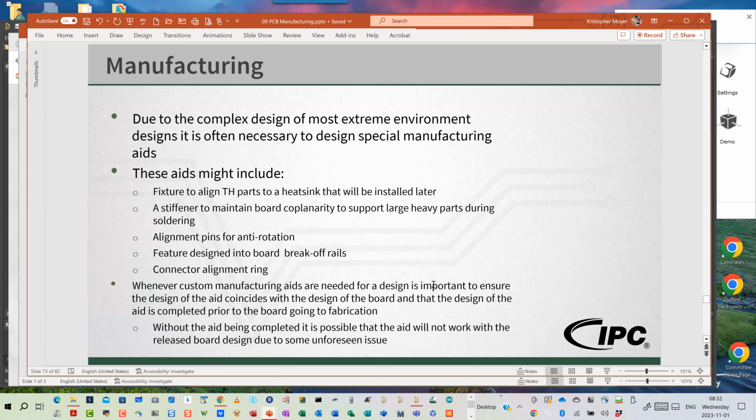Again, I cover more of that stuff in more detail in my mil-aero class and extreme environments class than I do in this class. Due to the complex design nature of most extreme environment designs, it's often necessary to design special manufacturing aids. Standard boards usually don't require those, depending on the shape and structure of your board. But those might include fixtures to align through-hole pads to heat sinks, or a stiffener to maintain board coplanarity to support large, heavy parts.